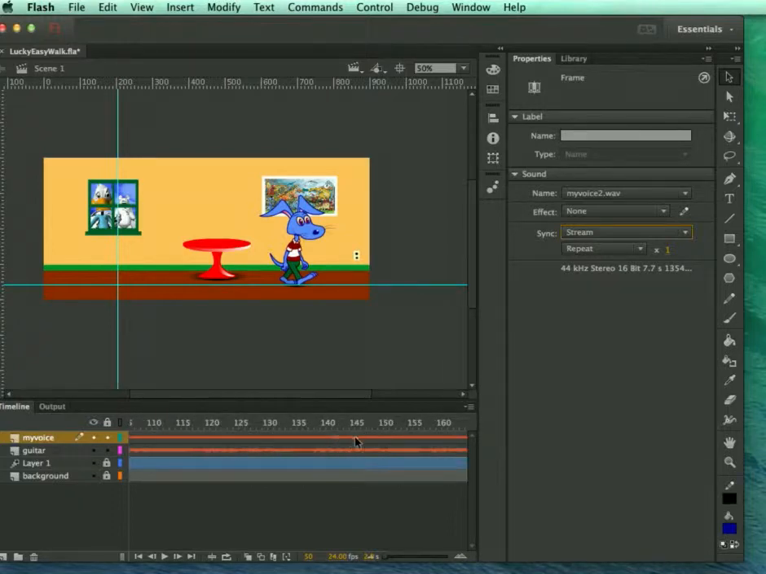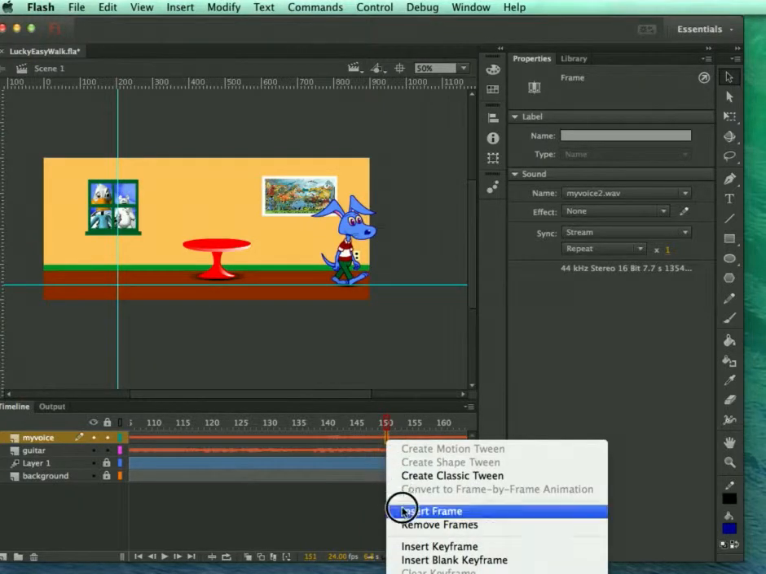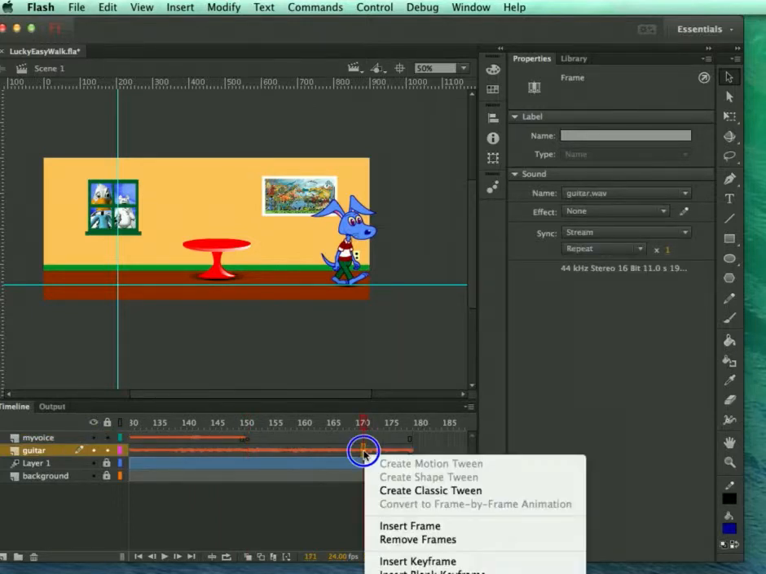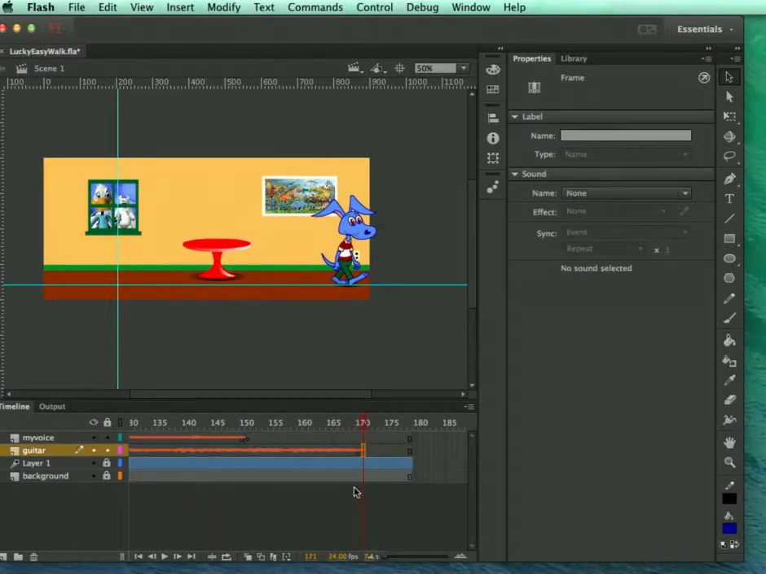If I wanted my voice to end at frame 150, I could control press, insert blank keyframe. Same thing with the sound. If I wanted the sound to end at frame 170, control press, insert blank keyframe, and could stop the sound at that point.